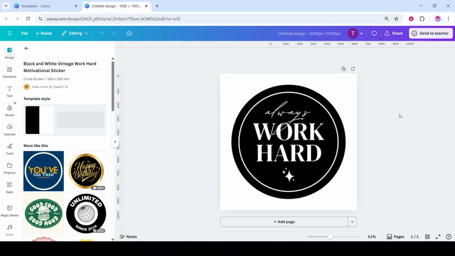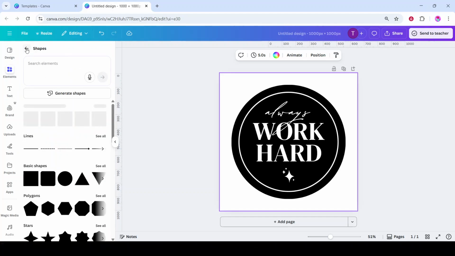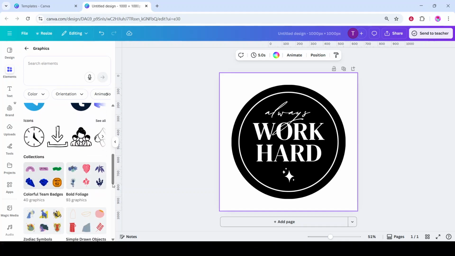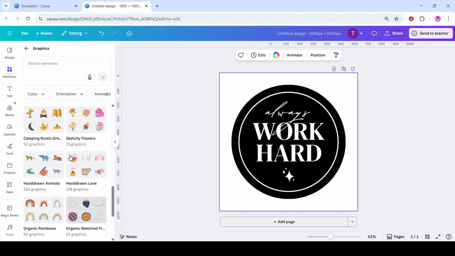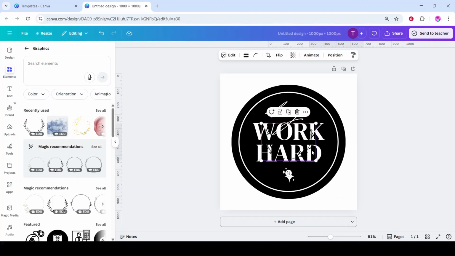Head to the Elements tab to add shapes, icons, and graphics. Circles are perfect for outlines and backgrounds, and simple icons help your design read well at small sizes. Keep the concept focused. Stickers are often viewed small, so bold shapes and clear contrast are your friends.